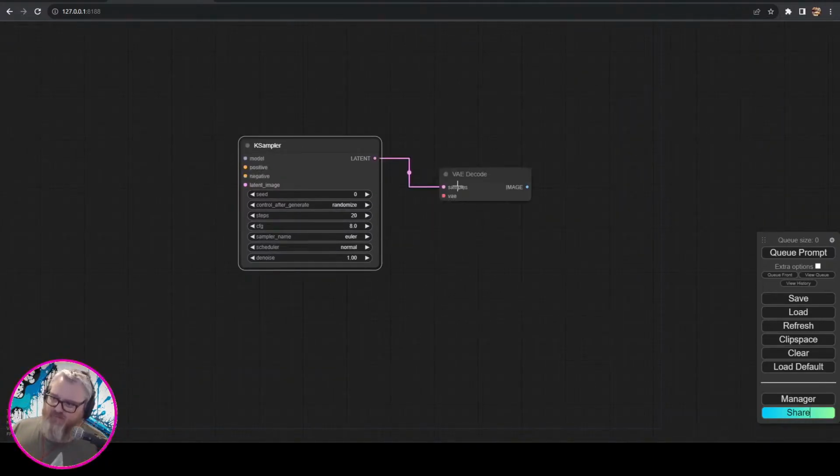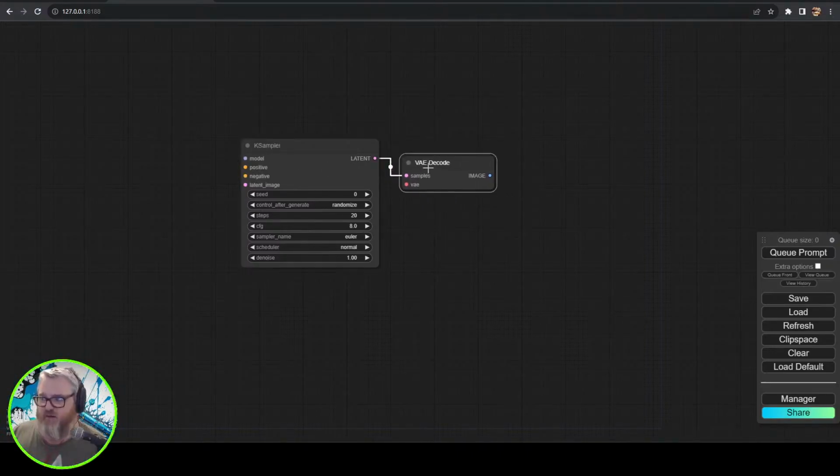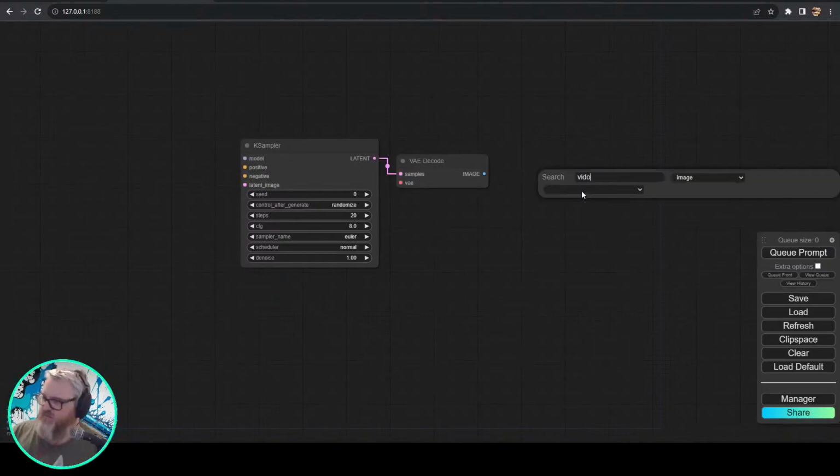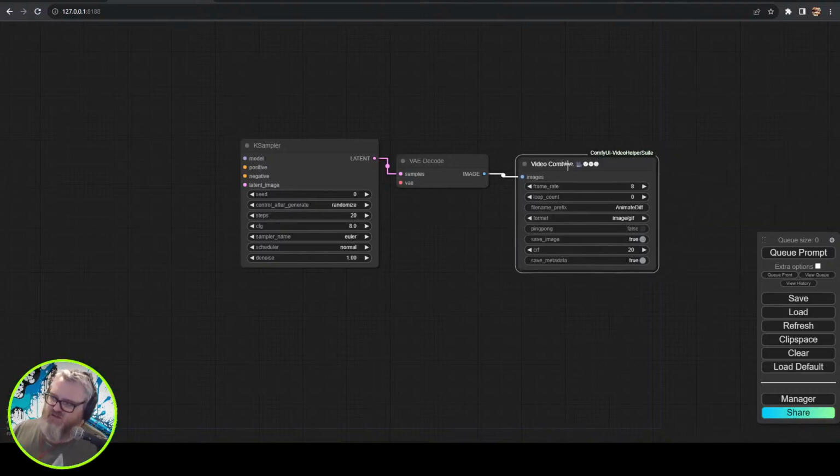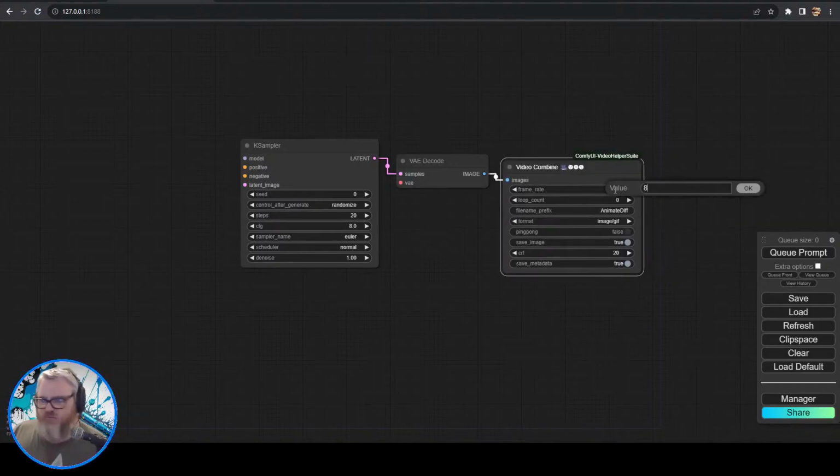So start with our VAE decoder. This is how we take our animation and turn it into actual images. And we go from the images to a video combine node, which is in the VHS node suite. For this one that I'm working on, it's an 18 frame per second animation because that's what the original footage was for the Joan of Arc movie. But normally, if we're just going to do normal footage, you'd probably want this frame rate at 12.